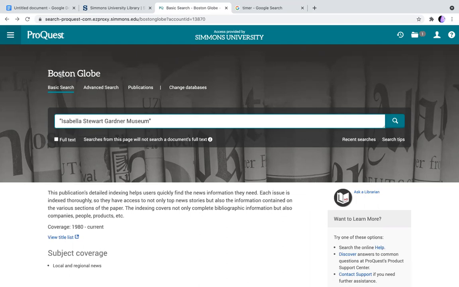The first thing I want to point out is that this particular database will not correct your spelling. It will not give you a best guess if you spelled something wrong. So you want to make sure ahead of time that you have the correct spelling for whatever you're searching. Now, we have the quotation marks around there so that it searches the exact phrase Isabella Stewart Gardner Museum. And we will make our first search using that.